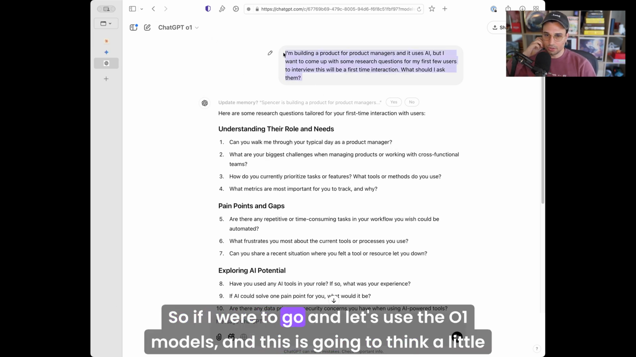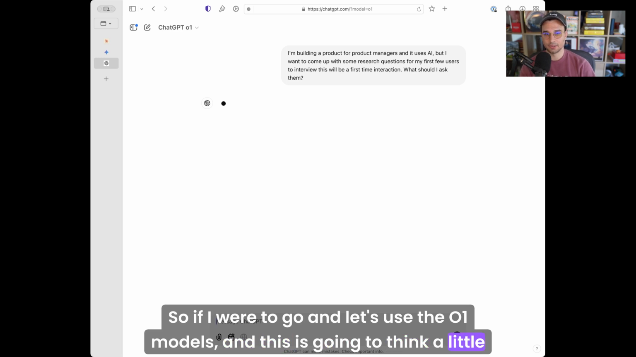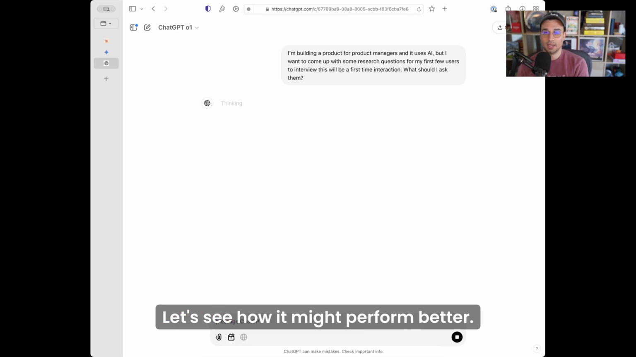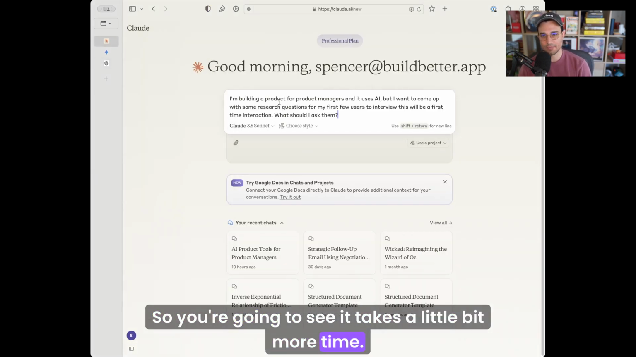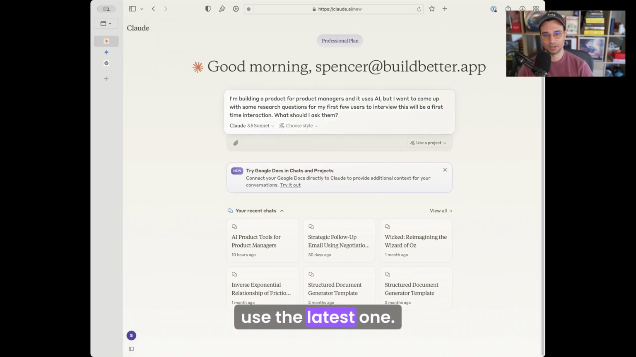So let's use the O1 models, which think a little bit more, and let's start off for stretch and give it to the O1 model. Let's see how it might perform better. You'll see it takes a little bit more time. It thinks. While we do that, let's hop over to the Claude model. We'll use the latest one.